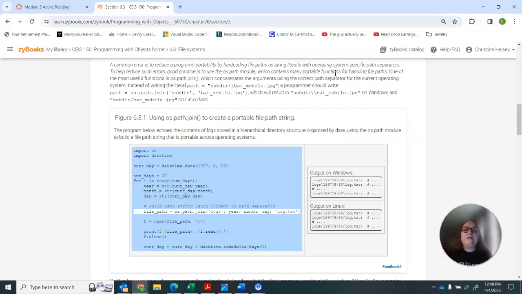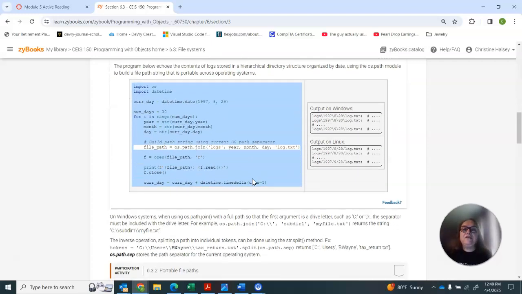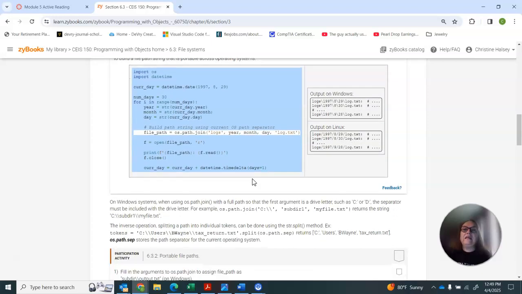Okay. Using os.path.join to create a portable file path string, and they give an example here of doing that. Again, take these examples and put them in your toolbox. Make sure you run them so that you know how they work.